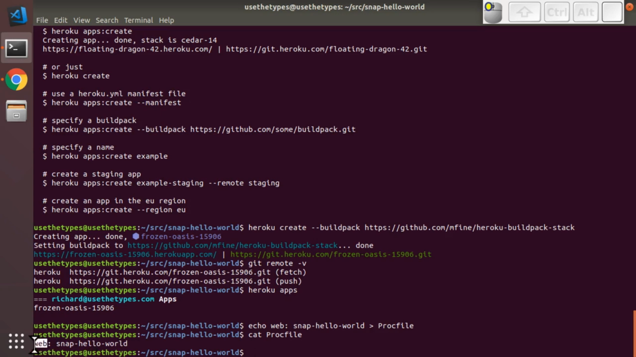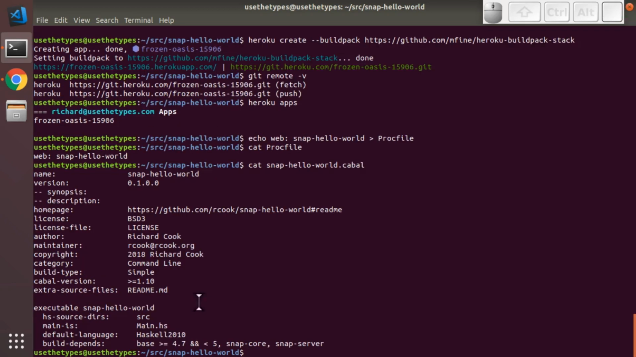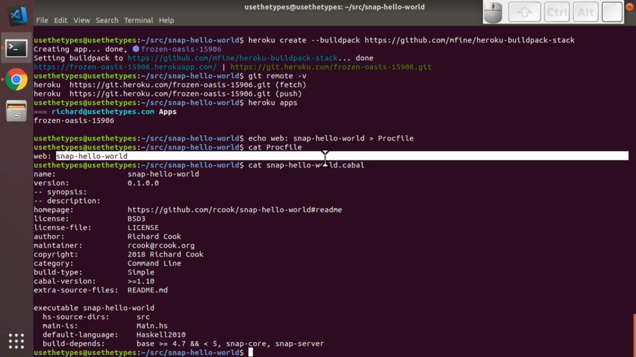Web is the type of application, and snap-hello-world is the name of the executable that Stack will build. This should correspond to the name of the executable in your Cabal file. So it's this value here. So if you change the name of your executable, you'll need to change the value of the web property in the Procfile.